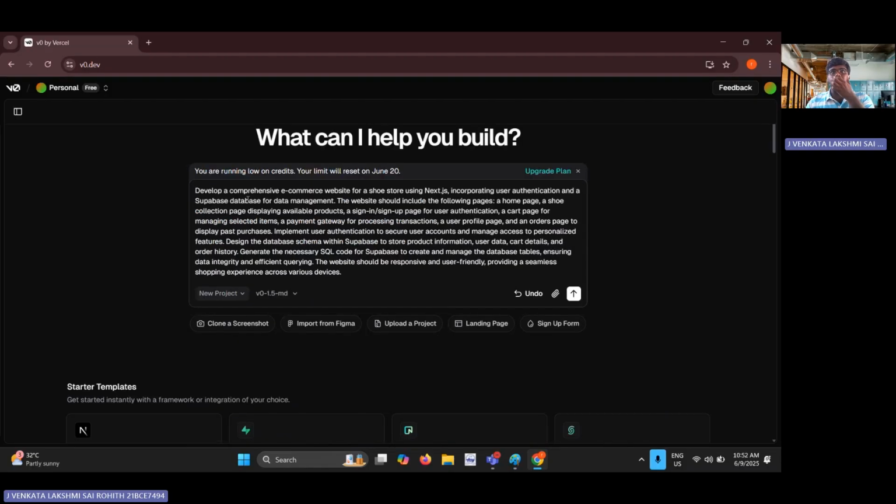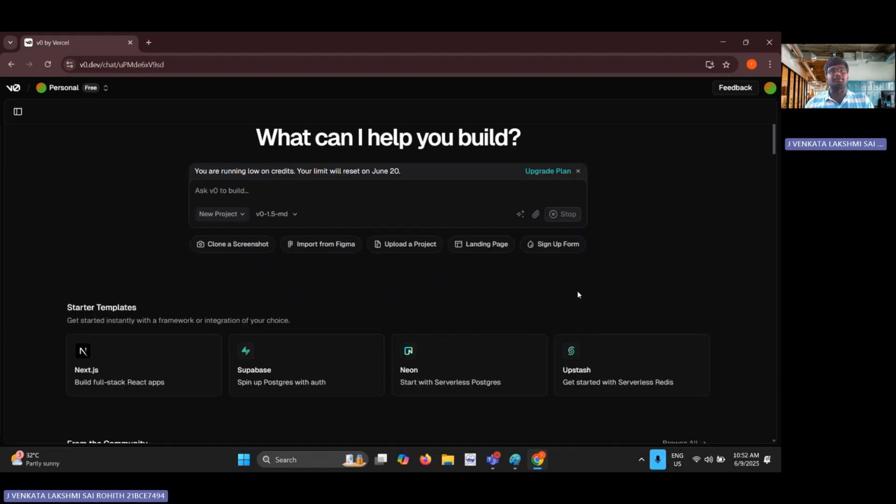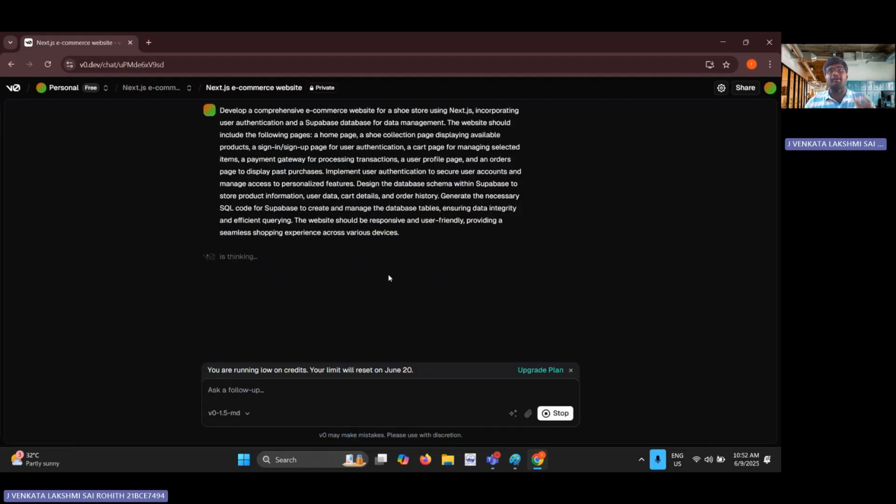You can see it says we need to develop a comprehensive e-commerce store using Next.js, incorporating authentication. You can also see a sign-in page and a cart page, and it implements authentication to secure and manage. What the prompt enhancer in V0 does is enhance our prompt based upon the prompt we initially gave. You can see the previous prompt we wrote, and how it has enhanced our prompt. Let's generate the website.